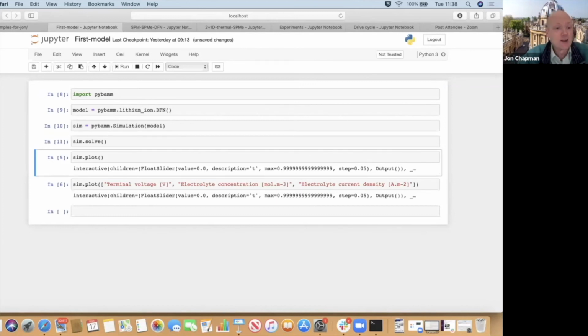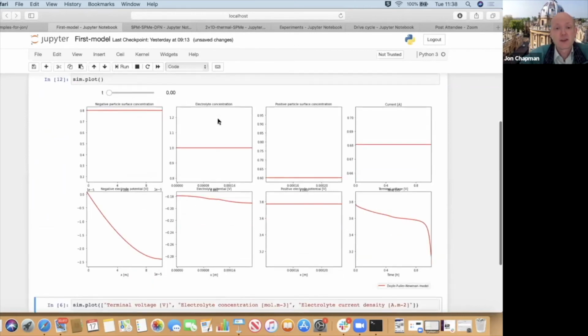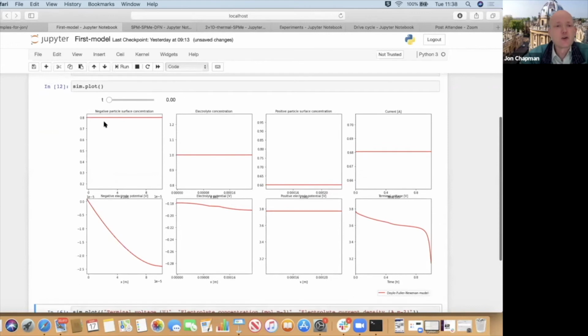And there it solved it. And now if I plot it, you get the standard thing. These are the variables that the standard plot shows you: the negative particle surface concentration as a function of distance through the electrode, the electrolyte concentration, the positive particle surface concentration, the current, the terminal voltage, the potential in the positive electrode, the potential in the electrolyte, and the potential in the negative electrode. All these ones are functions of space, distance through the electrode, and this is just a function of time. And then you can click through this.